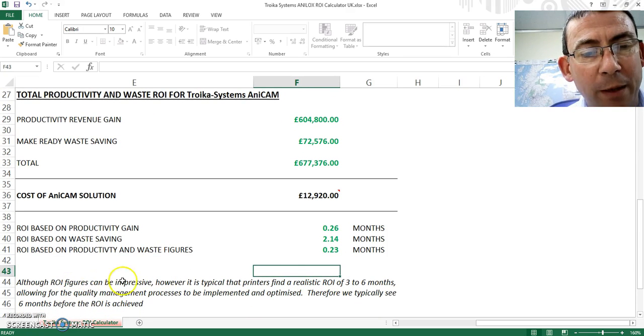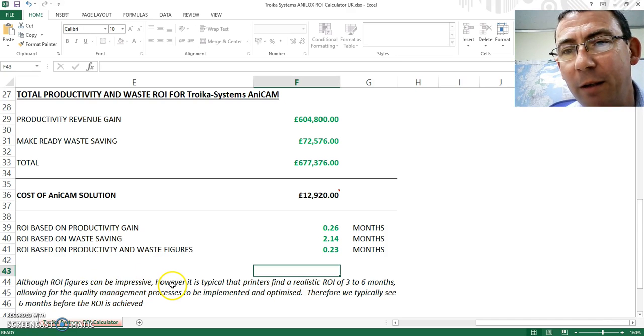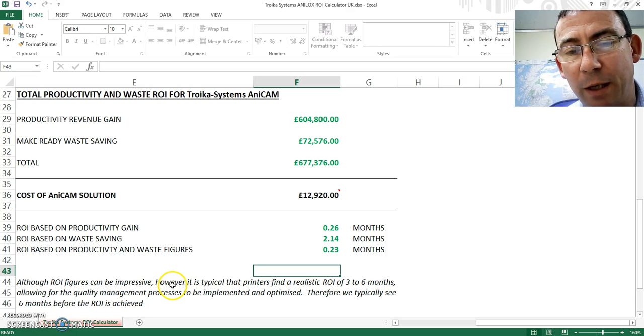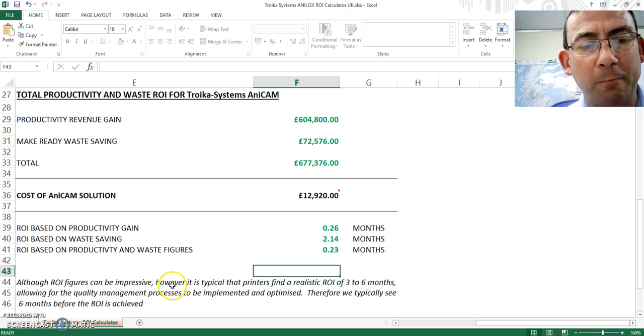Of course, they will have to make some calculations on changing their worn out rollers, adopting a better cleaning process if that's the issue, and educating the press operators to be more proactive and reactive to the management of their Anilox and the job setup. So therefore, we'd normally find a 3 to 6 month return on investment.